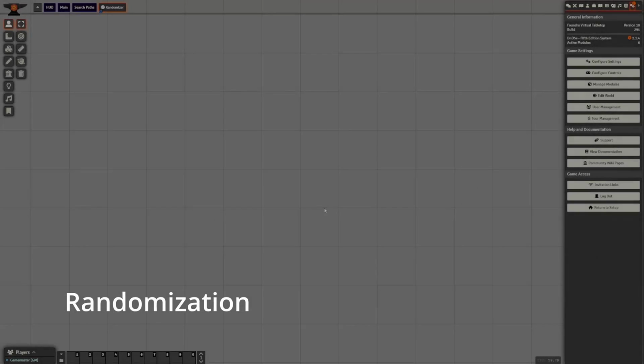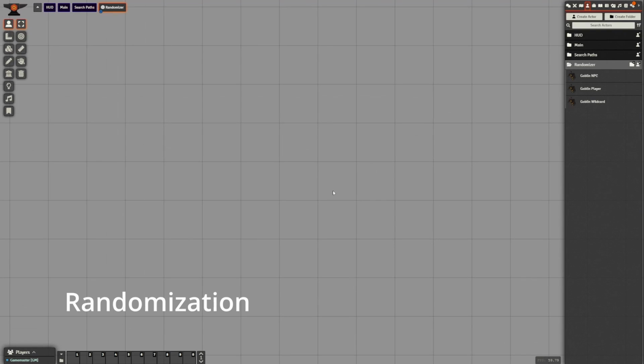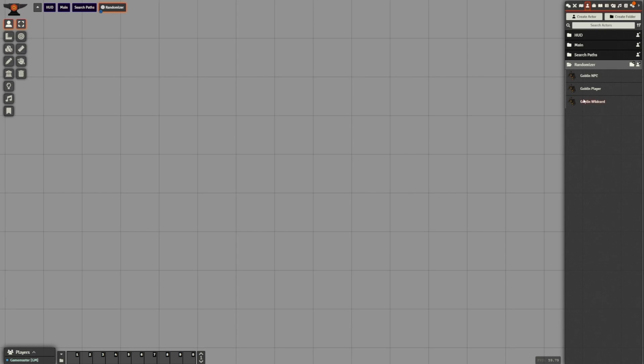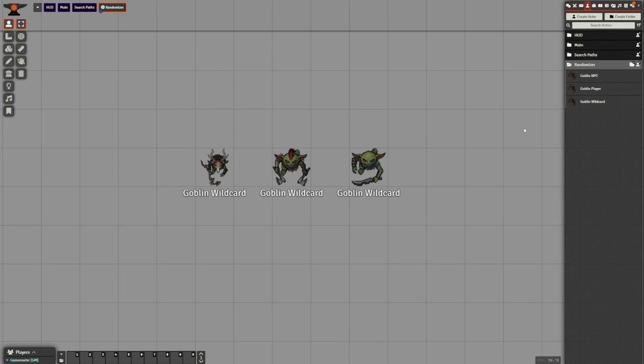In this section of the video, we'll be covering randomization. Well, Foundry already comes with some randomization features via the token wildcard randomization. For example, I have an actor here that is set up with this feature. So if I drag in this actor onto the canvas, you'll notice the token that gets created has a randomized image. However, this comes with some limitations.